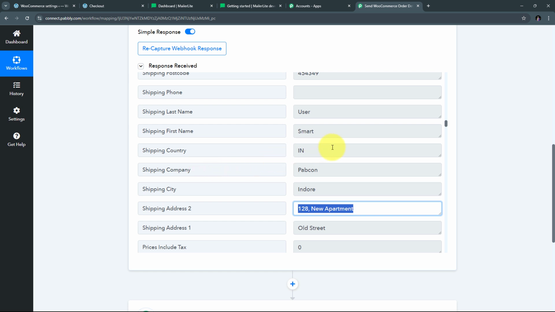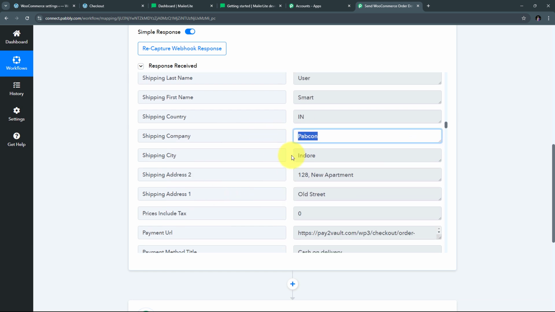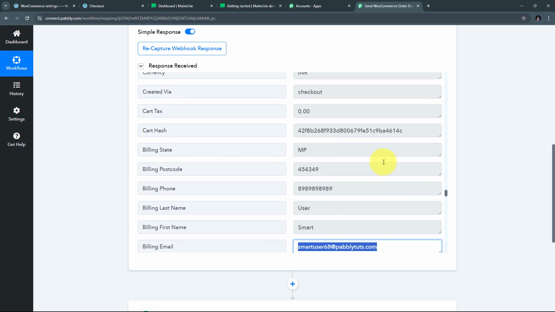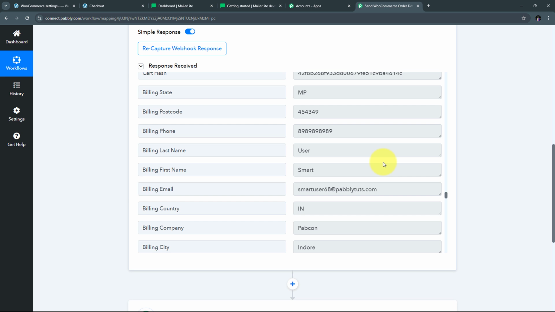Also in this I have received the country code that is IN, which is for India, I have the company that is Popcorn, and here I have the email address that is smartuser68@pabblytudes.com. So here we can see that as I have created a new order on my WooCommerce store, then automatically I have received the detail of that order here in Pabbly Connect.